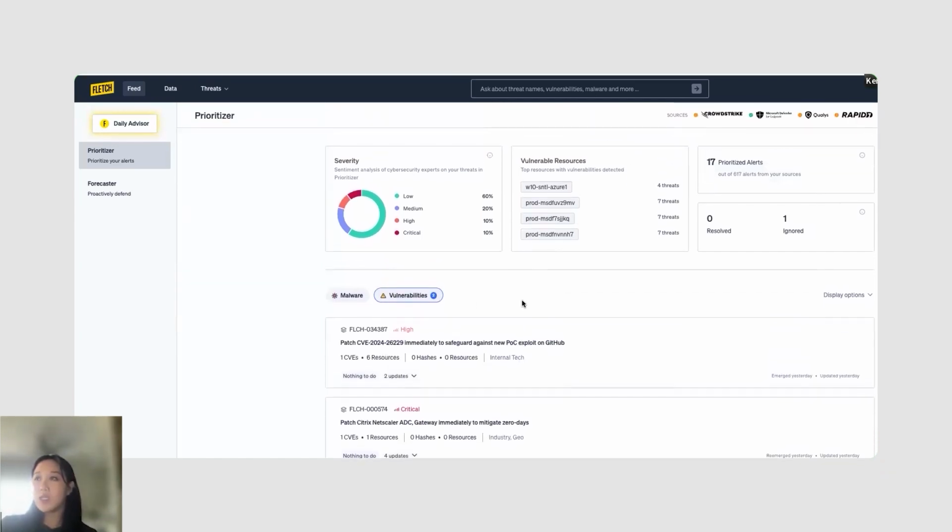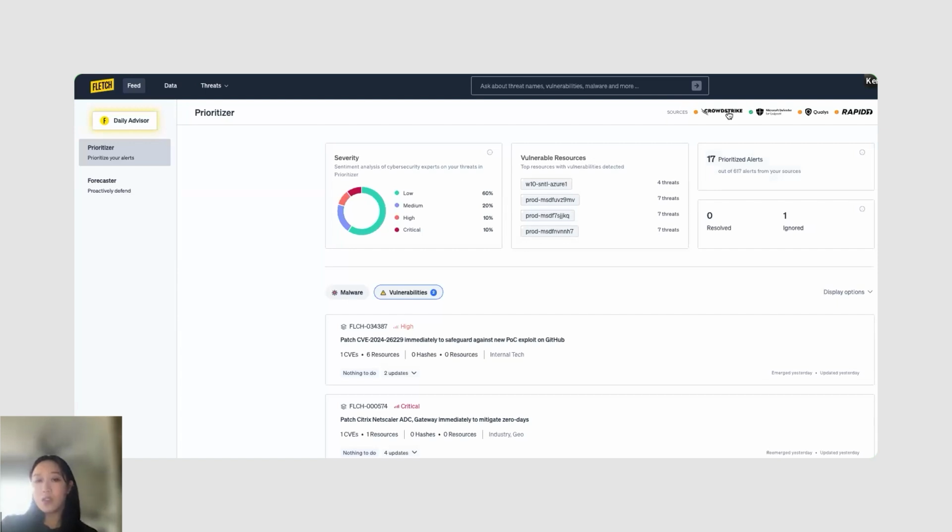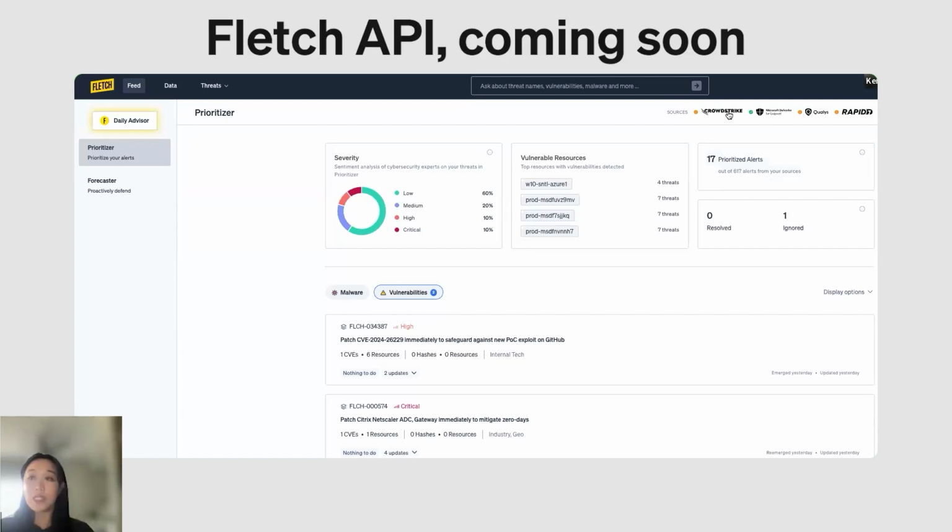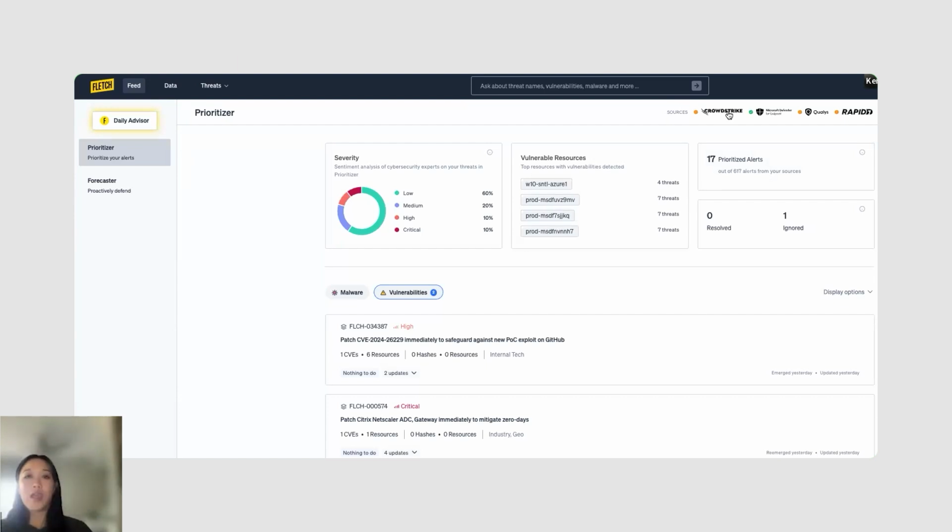If you don't use any of these products here, you can always use the Fletch API when it comes out. So sign up for our newsletter on our website, fletch.ai, to get a notification when we have that out. Otherwise, you can stick to Forecaster in the meantime to make sure that the alerts on those tools are manageable.